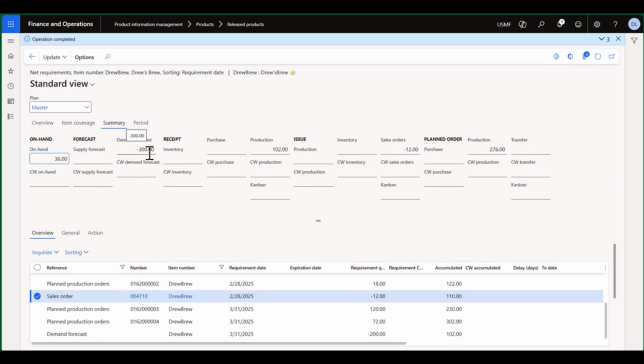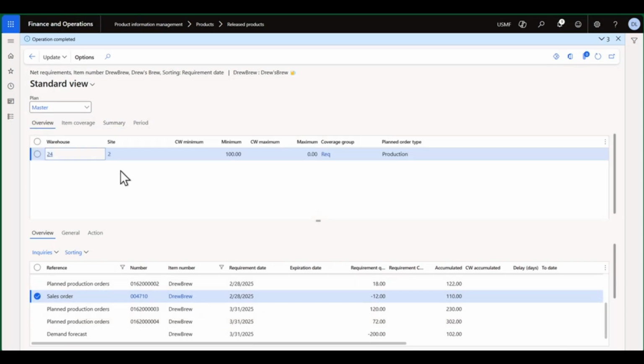A total demand forecast of 300, 100 for February, 200 for March. We have sales order demand of 12 units, and we have planned production of 276 for the various planned production orders that have been generated. So breakdown by transaction type was number two.